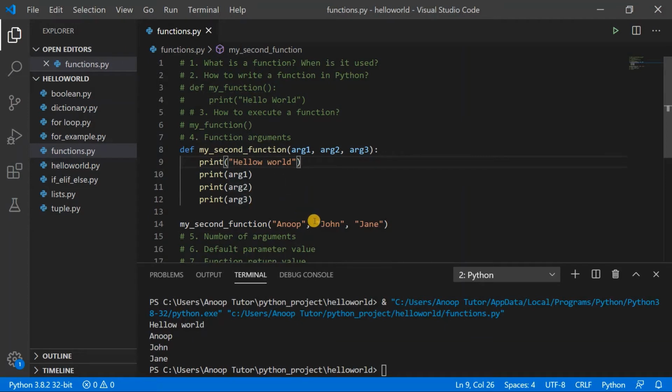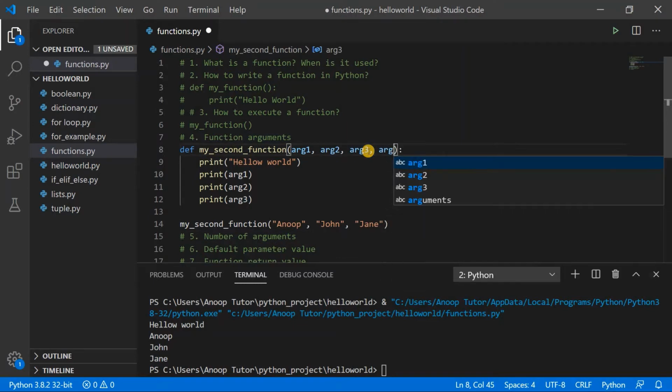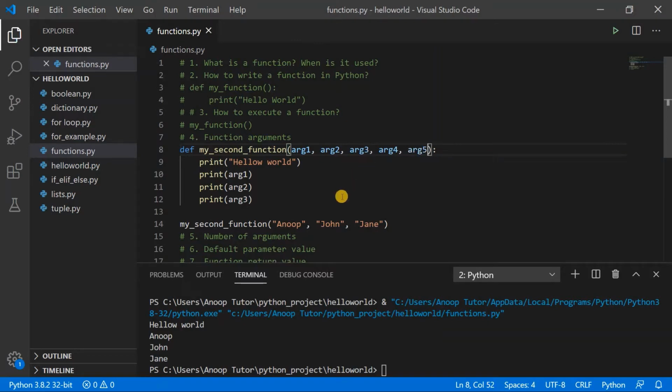Pretty clear, right? Okay, so I will move on to the next item, which is the number of arguments that you can pass to a function. So as you have seen in the previous example, the number of arguments was 3 there, but you could also have argument 4, argument 5, and so on, as many as you want. But the only thing that you have to consider is if the number of arguments in the function definition here is 5, then while calling the function also you need to provide 5 arguments.